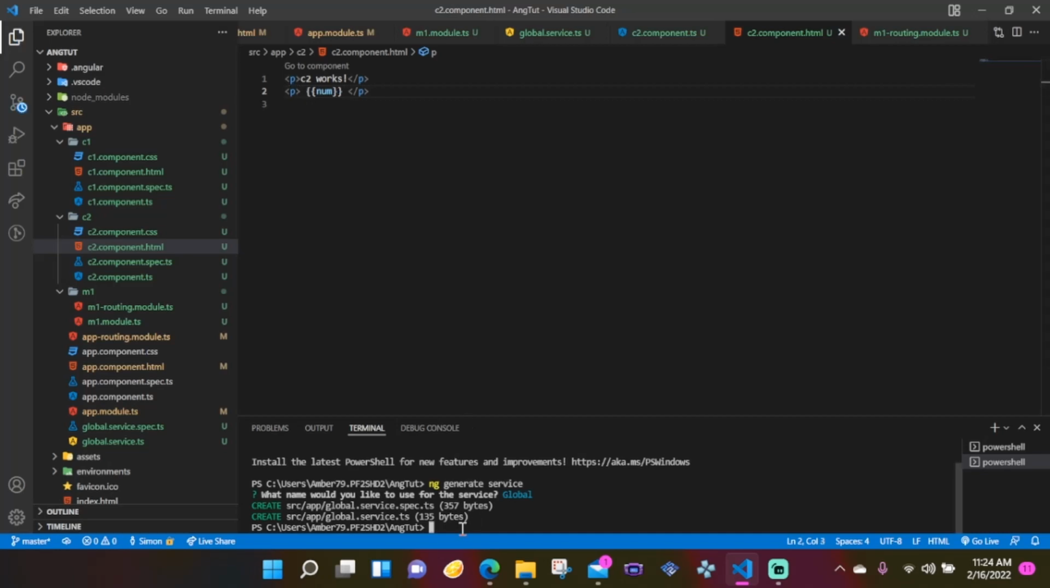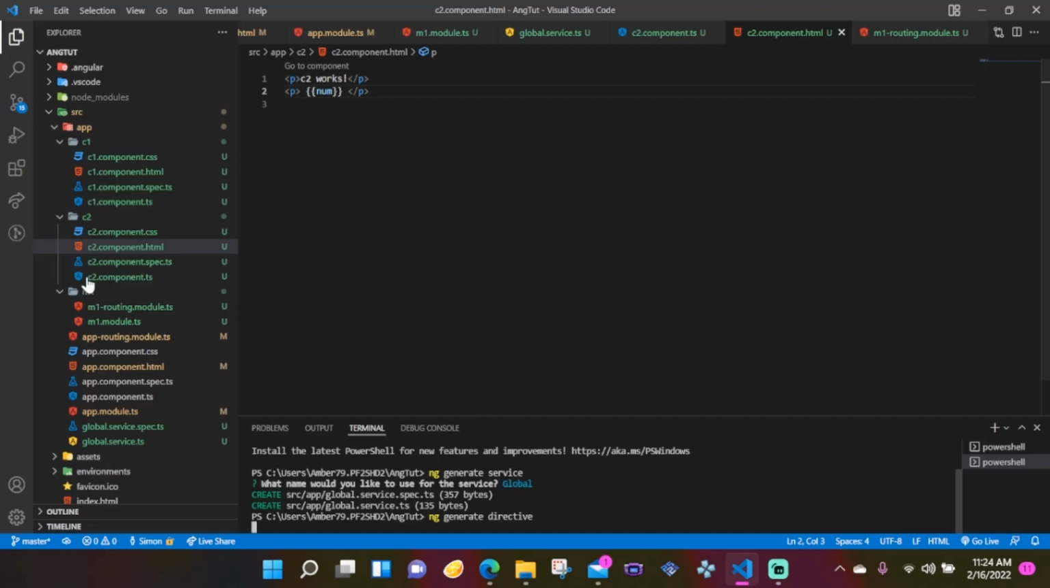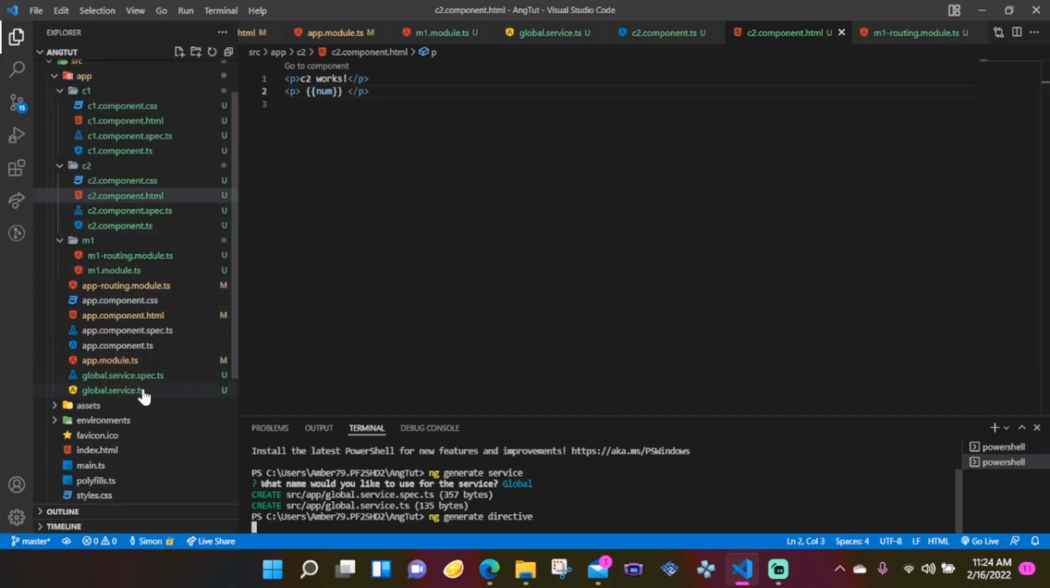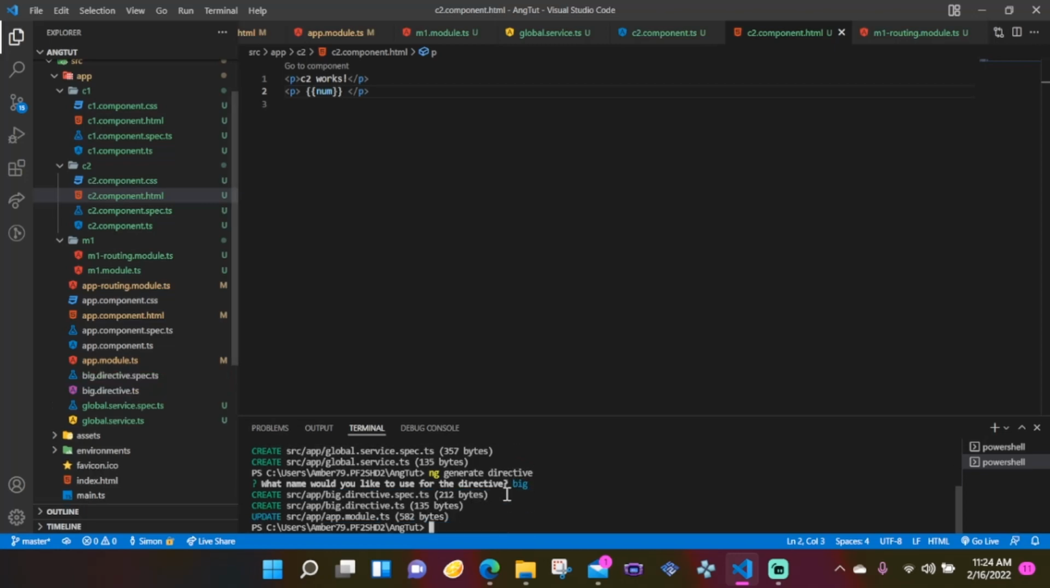So as usual, what we're gonna do is ng generate directive. We have a directive generating at the moment. It's gonna be a second. Alright, what should we name it? Let's just call it big. And we're gonna use it to create large text.